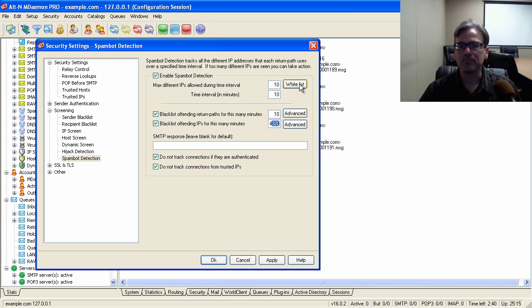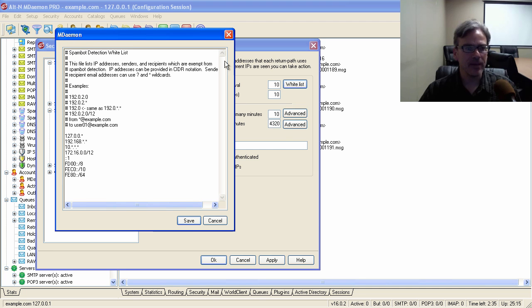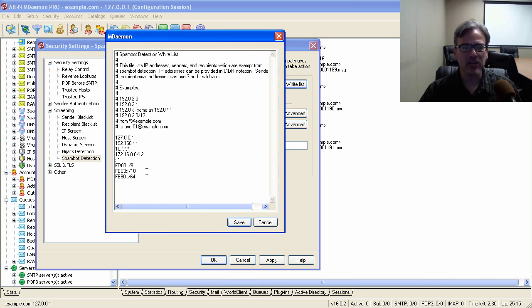Now you can also configure exemptions. For example, using the whitelist button, you can exempt certain connections from the spam bot detection feature. And you can do this based on the IP address, based on the IP address range, based on the from address, or based on the to address using the format explained here in this window right here.